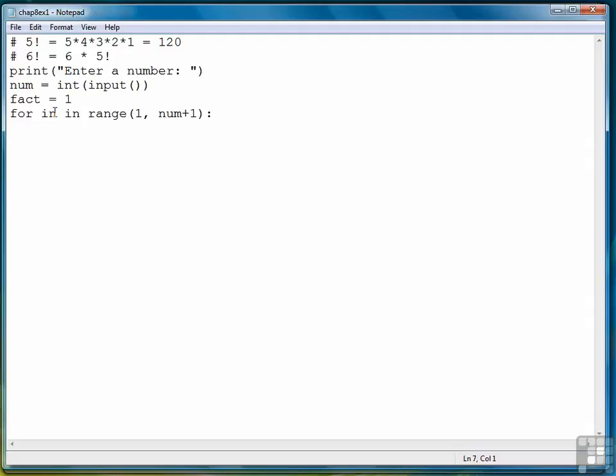And here I already see a typo. Let me fix that real quick. That should be i. Then the body of the loop simply says fact is equal to fact times i. Then last, we're going to display the result. So we'll say the number that we entered factorial is equal to, like so.